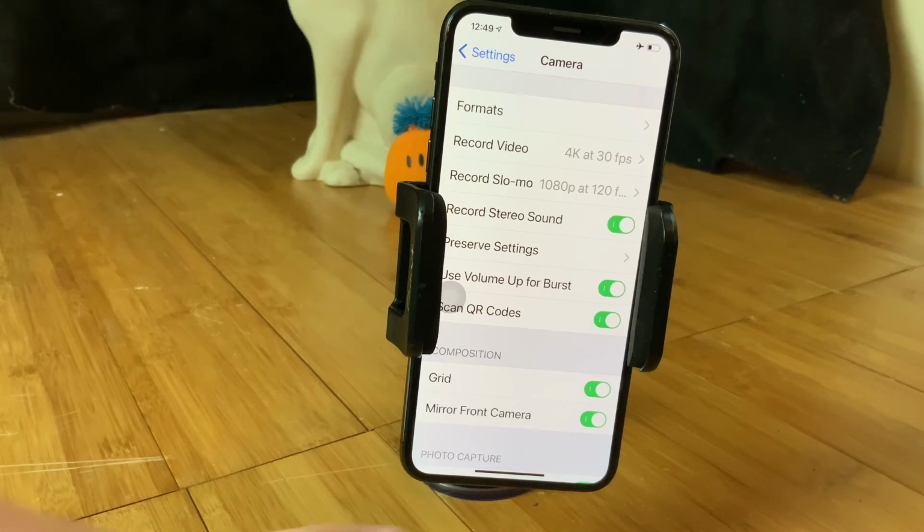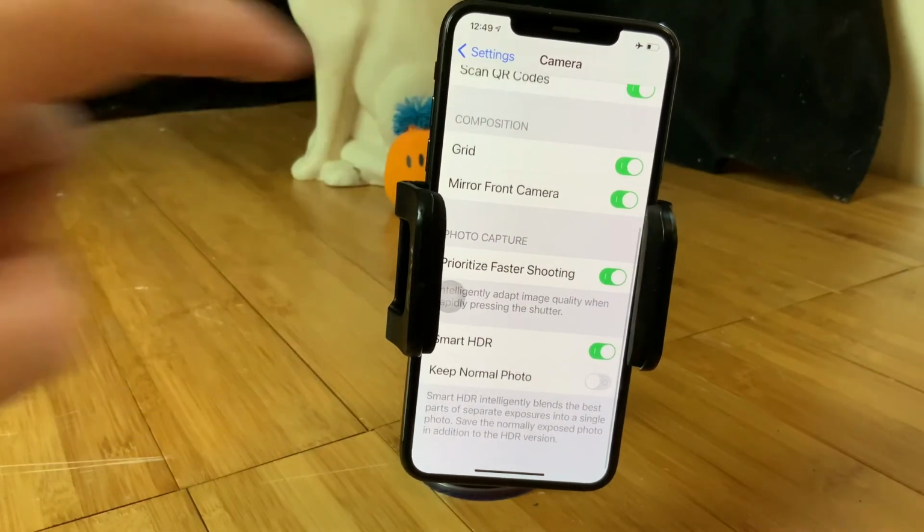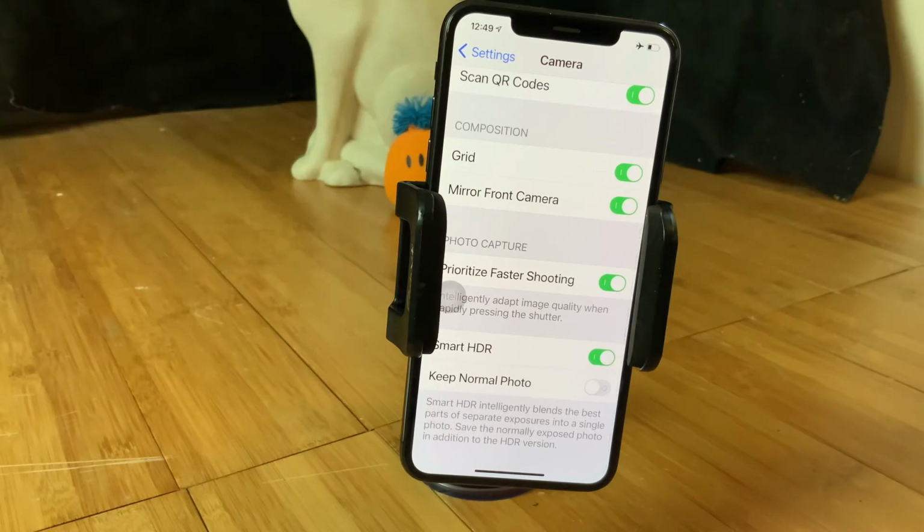The next section is photo capture. Again, there are some toggle settings. So the first is prioritize faster shooting. This feature should be turned on because the setting reduces the time you can take between photos in succession. So if you want to take a bunch of pictures at the same time without doing a burst, it decreases that time in between shots.